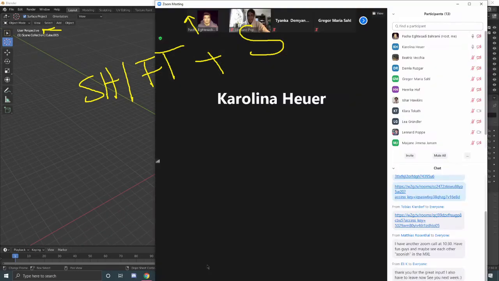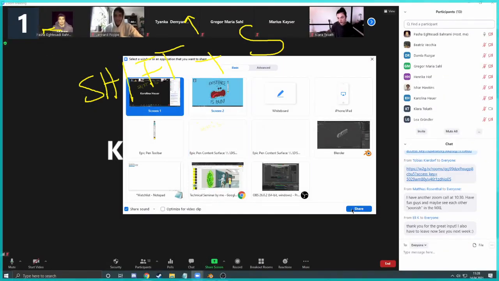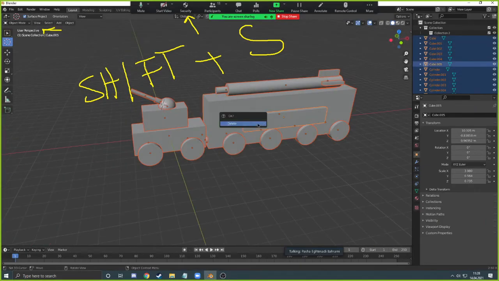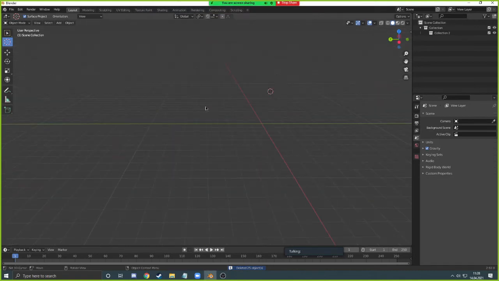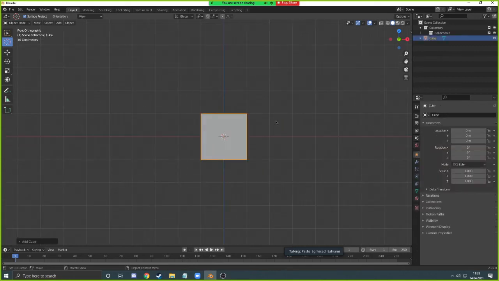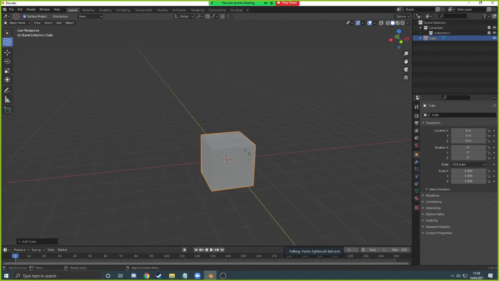Okay, if not, I'm going to show you one more thing. Okay, so let me delete everything else. Okay, one more thing I wanna show you for today, and then we are done, is how to give these blocks a very simple material, not for rendering but just for the viewport.